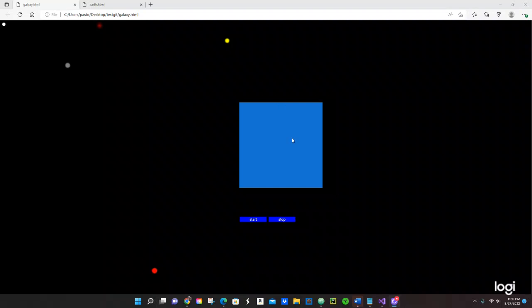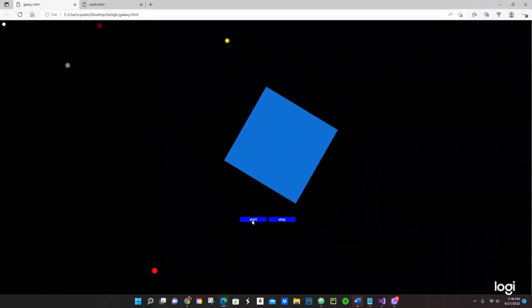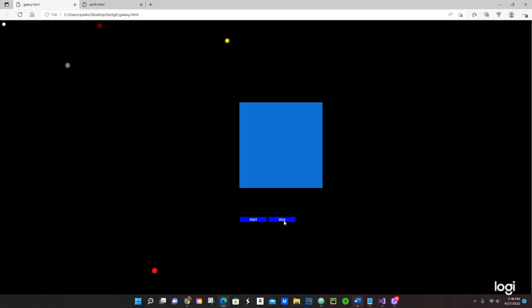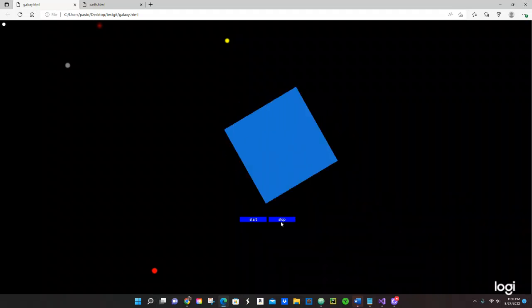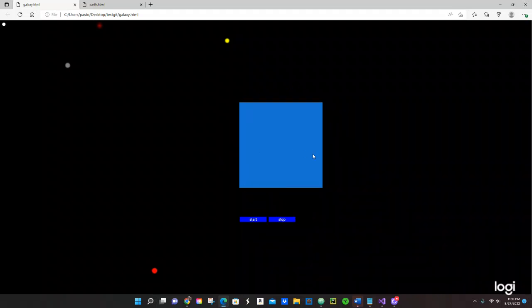So this is what's going to happen. We got a background, like a galaxy background right here, kind of that little field. So we got a start button, we got a stop button. The start button is going to spin the box, the stop is going to stop, right? Cool. So we're going to be working on this.